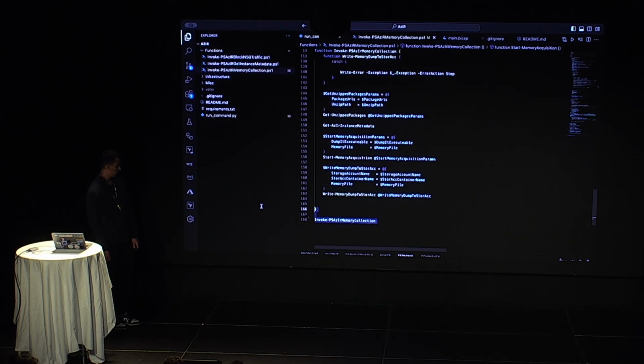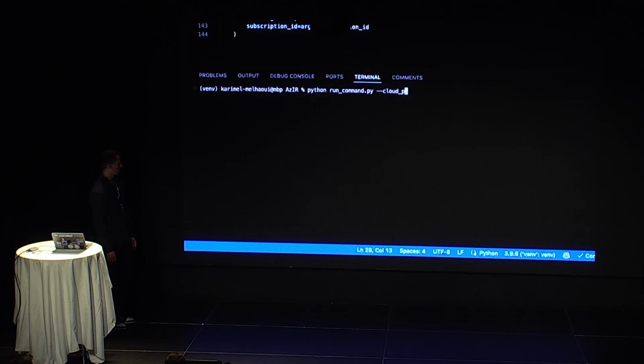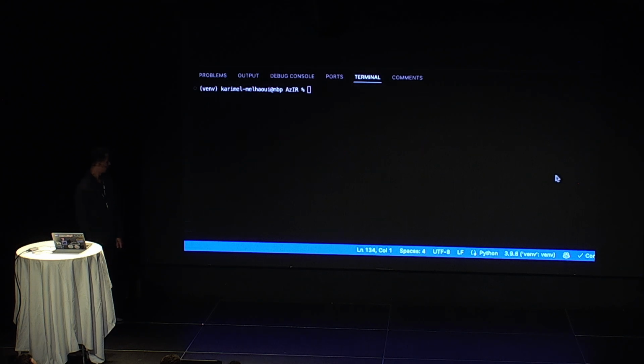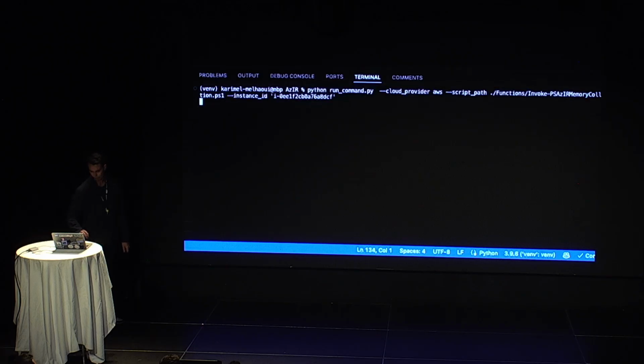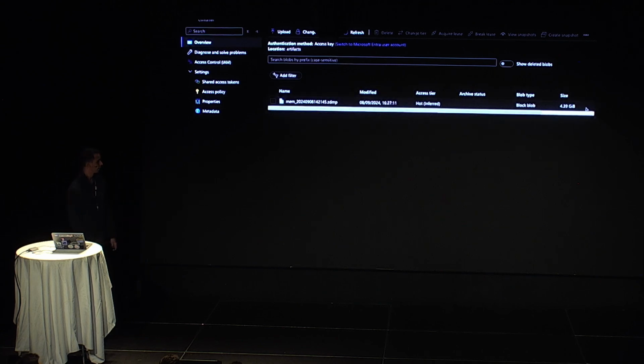And based on that, we just run Invoke-PS Azure incident response memory collection, and we can now trigger that using the run command. So let's just trigger this. We specify the cloud provider Azure, the script path, which is the script we just went through, and the VM name, and what resource group we're going to put it in, and subscription. We run it quickly for Azure and AWS, and there we can see now there's a memory file uploaded here using only the cloud control plane in order to get the memory.